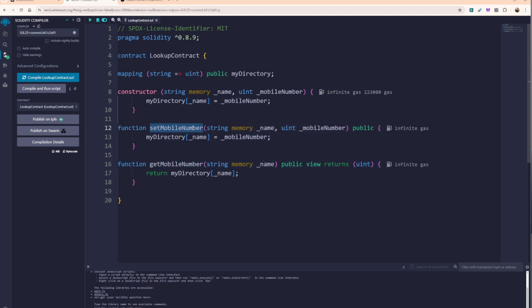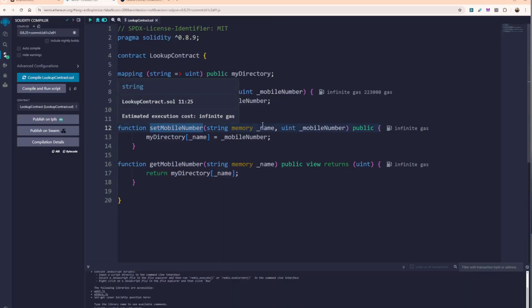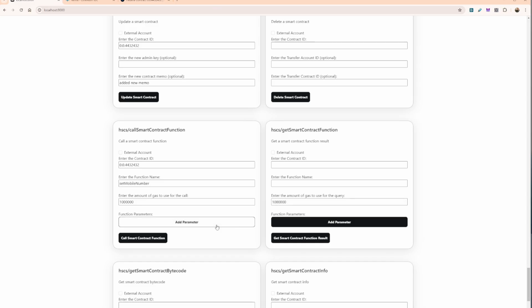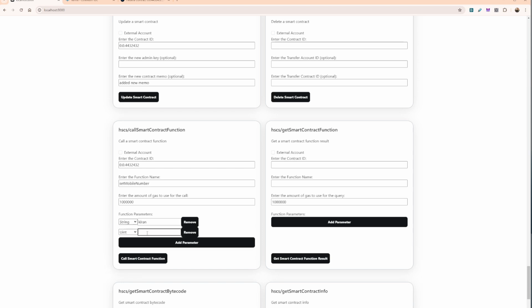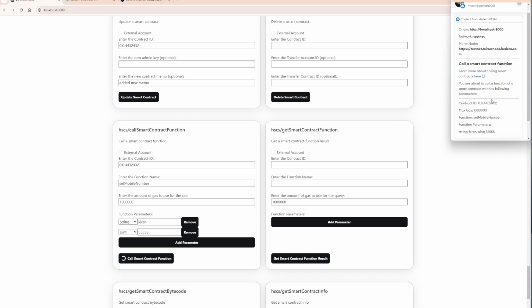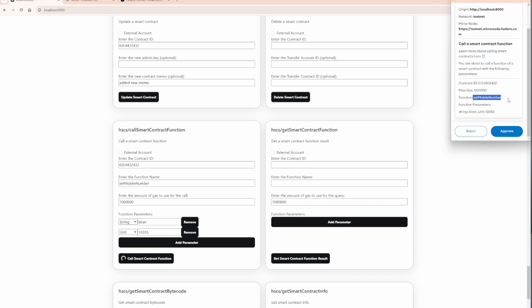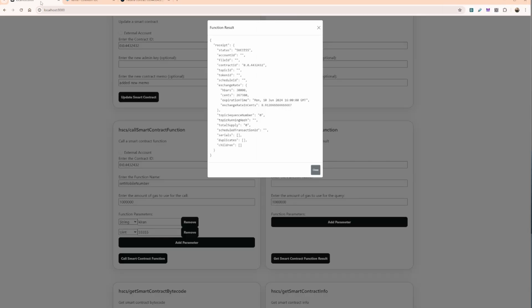So anyways, first let's just use set mobile number here so that we can change the value. So that's the set mobile number, contract ID is this, amount of gas to use. Now for the set, we can pass in name and mobile number. We currently have our own name, so Kiran was the name. Now I'm going to change this to something else, like 55555. If I call smart contract function, it tells me everything that is being done here: set mobile number, function parameters, max gas to use, and the contract ID. Let's go ahead and approve it.